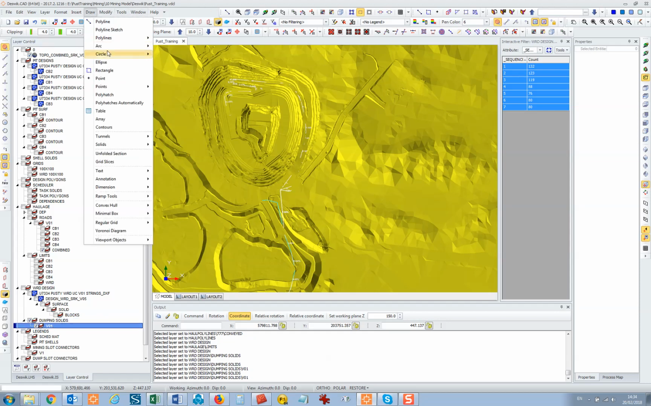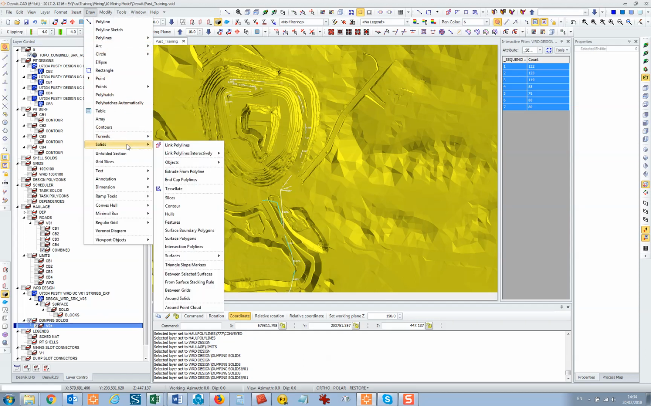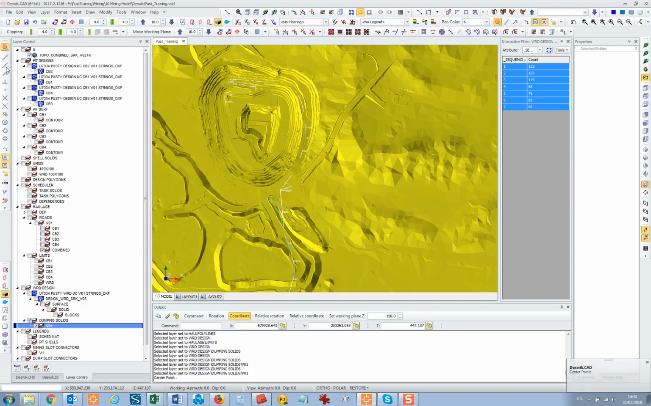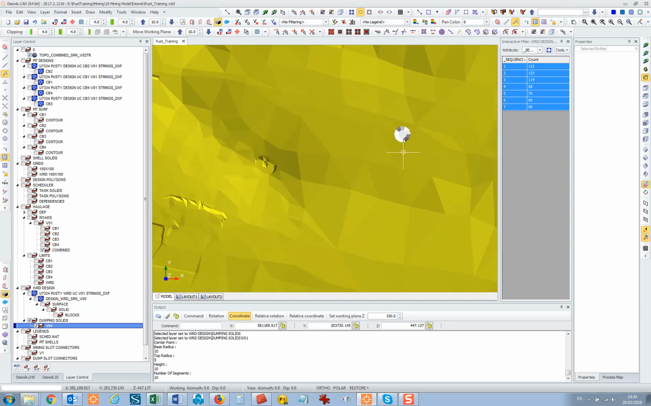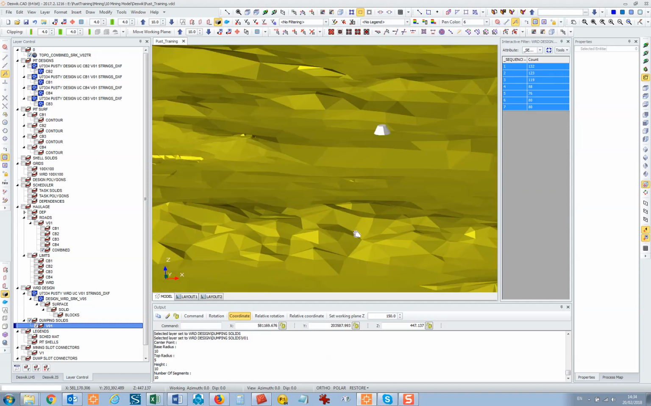If you go draw solid objects, like a cone or something, then if you come over here and say the crusher is about there. Base radius 10 meters, top radius 5 meters, height 10, number of things 10. So here we create a little cone.